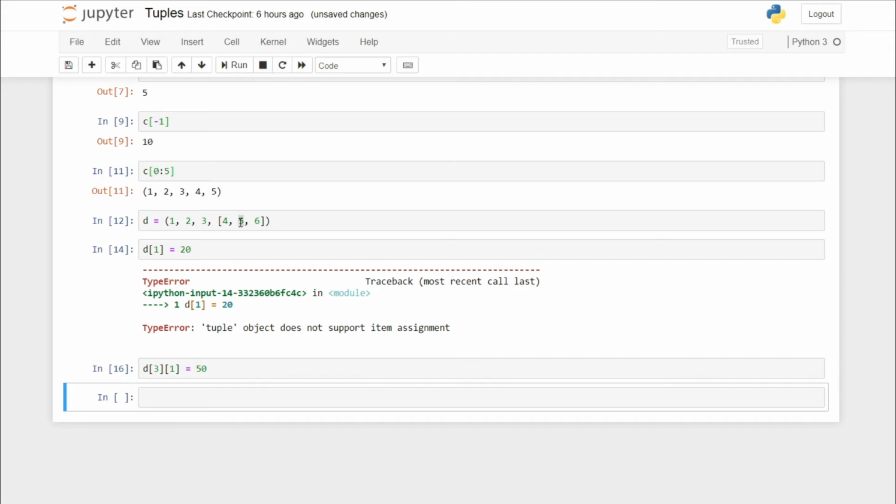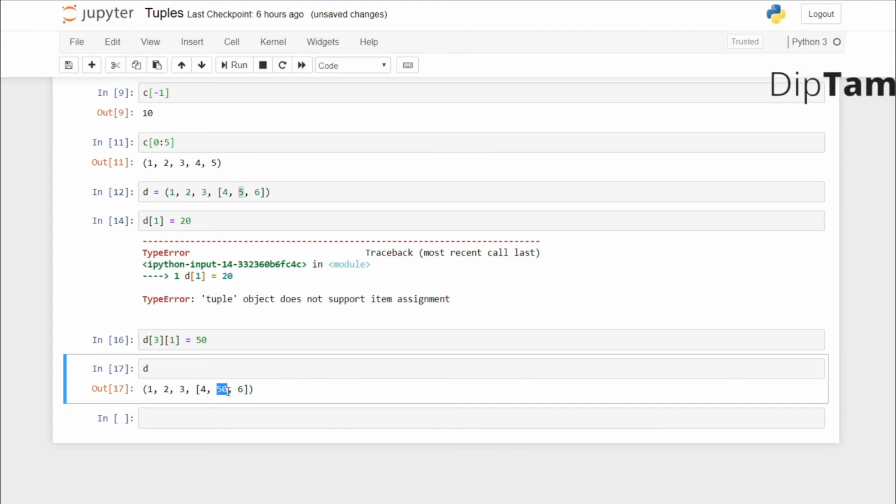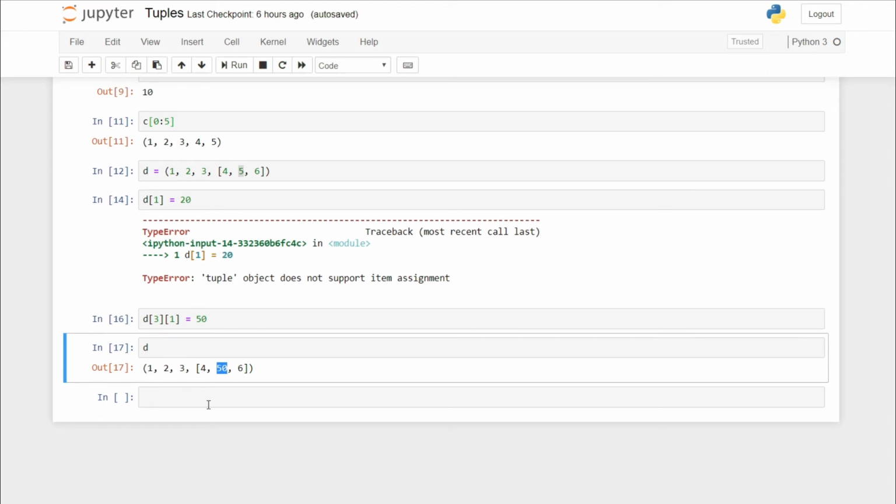Now if I print d and then enter, you can see 1, 2, 3 and then 4, 5, 6. So we can change items in a list, but we cannot change the items in a tuple. Now we will see how to concatenate two tuples.